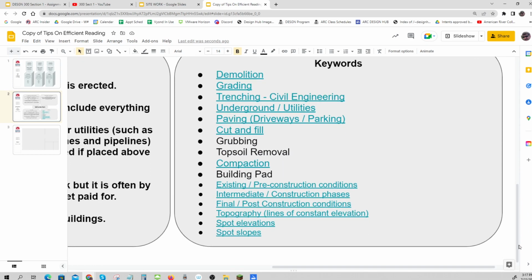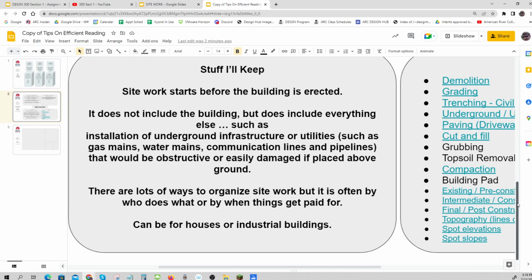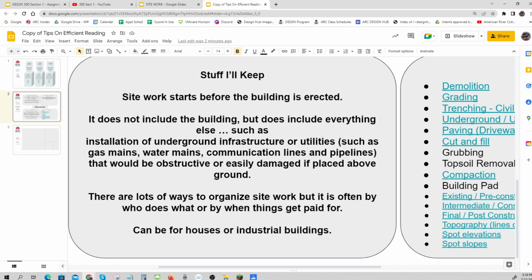And then keywords, I just put down a whole bunch of keywords that I found. I would actually not use quite this many. You can check in on other keywords that have to do with looking through these things and finding out: civil engineering, trenching, underground. You can look those up and see how they relate to site work. And then the stuff that I'll keep, these are the things that I looked at, and that's what I'm going to synthesize my definition from.